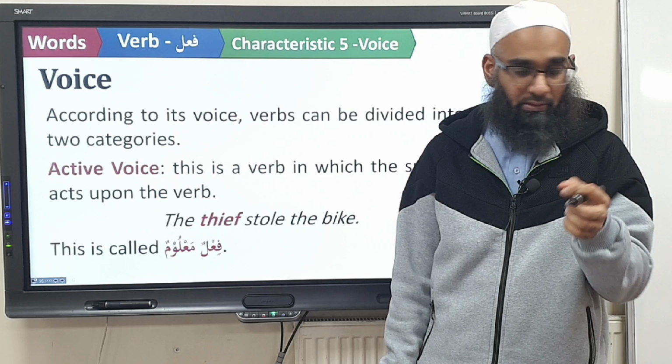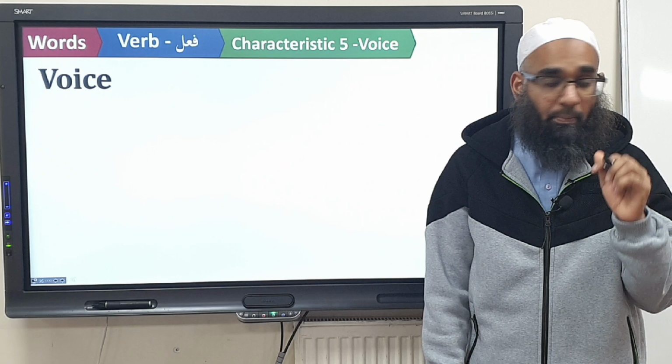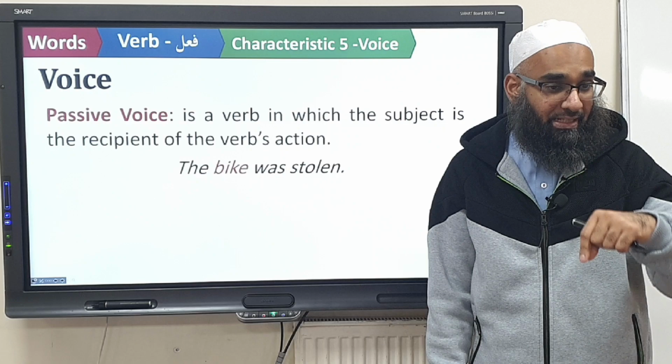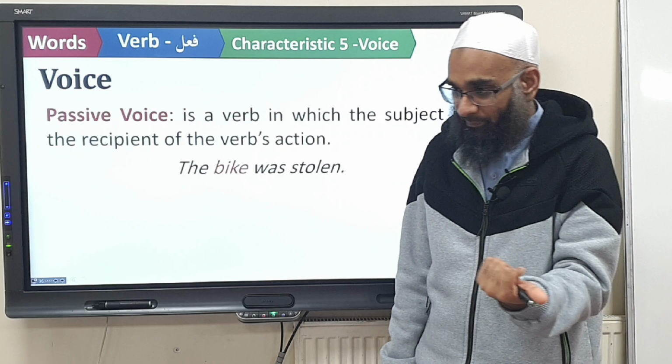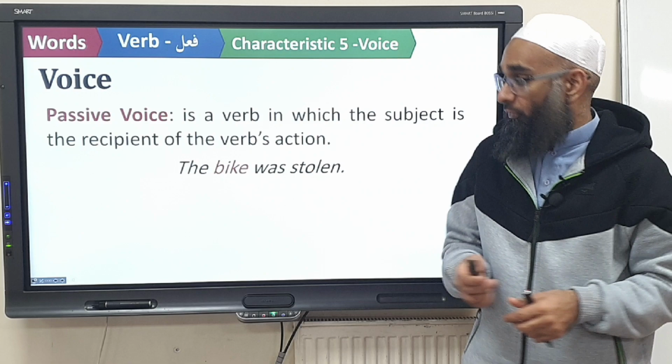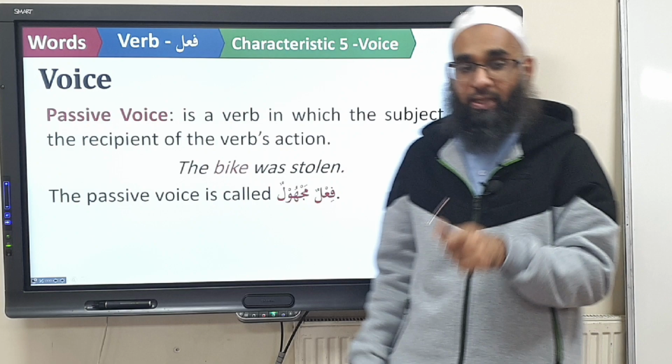And the opposite of that is the passive voice. This is where the subject is not doing the action. The action is being done to him. The bike was stolen. Is the bike doing the stealing? No. The stealing is happening on the bike. So what do you call this in English? Passive voice. Meaning, the subject is not doing the action, the action is happening on the subject. And in Arabic, what do you call this? Fa'lun majhulun.